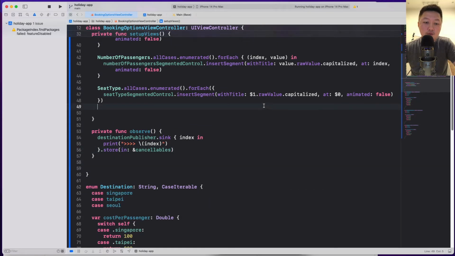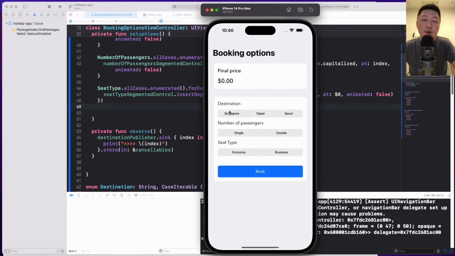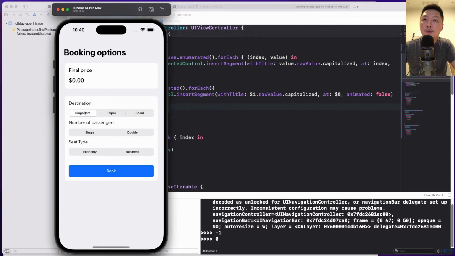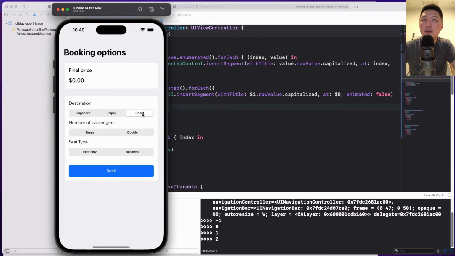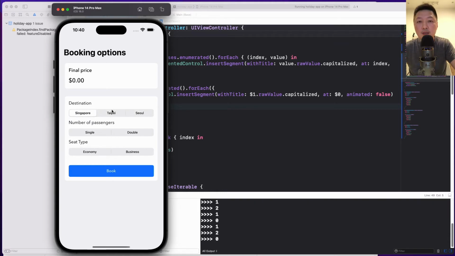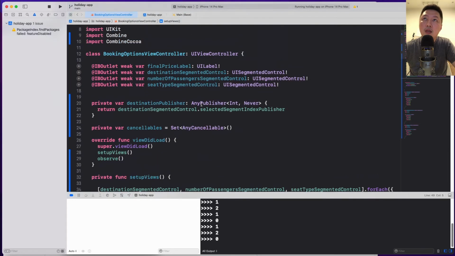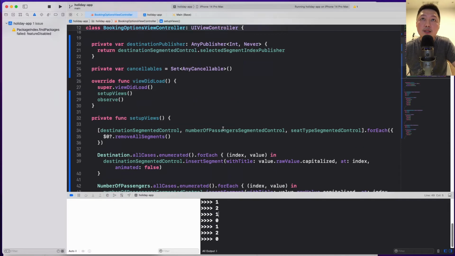Okay, so let me just run this on the simulator right now, and you can see that when I tap on the destination segmented control, I will see what's being printed out. 0, 1, 2. All right, so it's very similar to you having an IBAction and then getting the index from the sender. Okay, but this time you have it in the form of a publisher instead. Okay, so what if I don't want to get the index, but rather I want to get the destination itself?